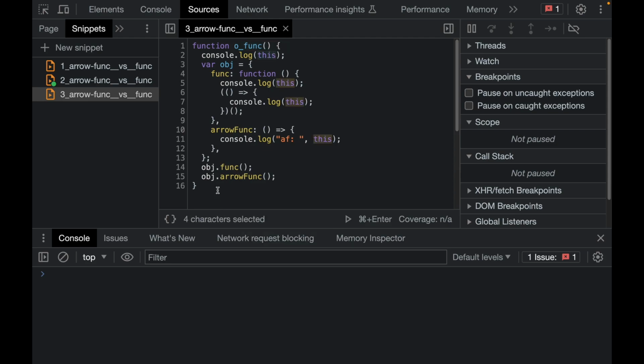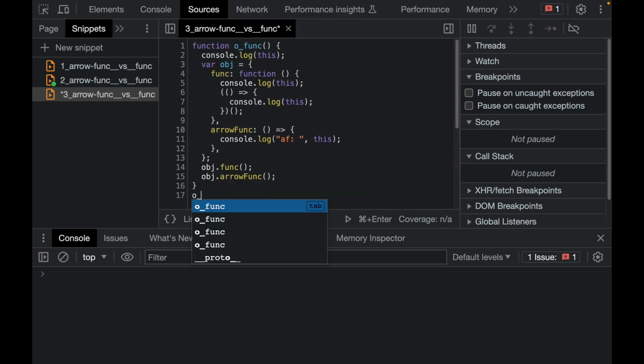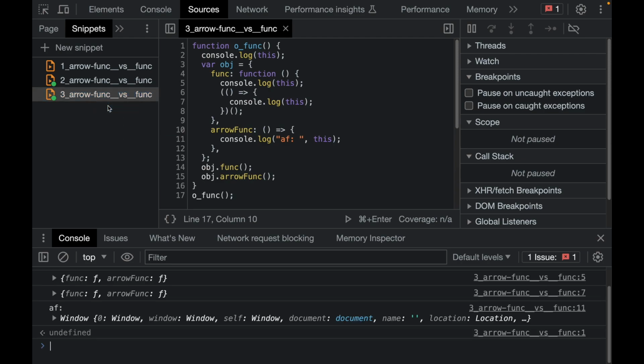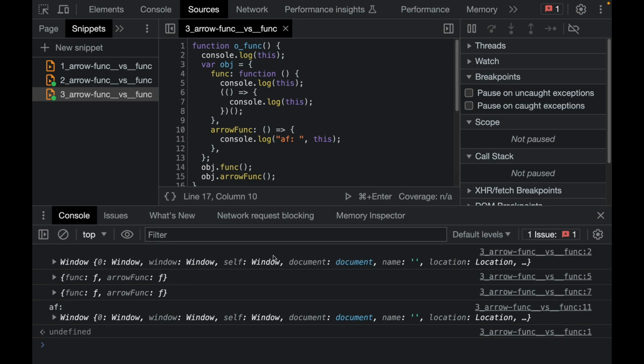Let's try to run it now. So I'll simply call this function and run it. So you see we have these examples. The first console log points to window, the second and third point to the object, and the last one, which is an arrow function, points to window.